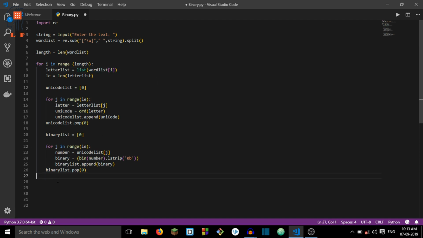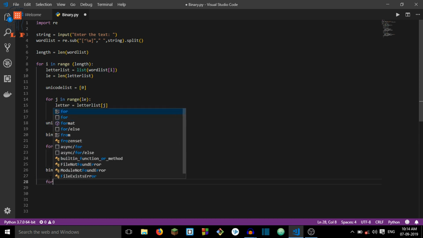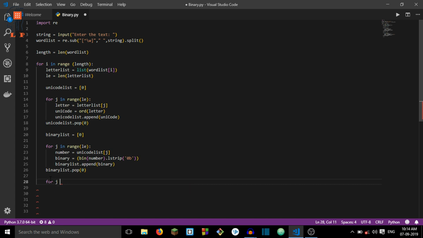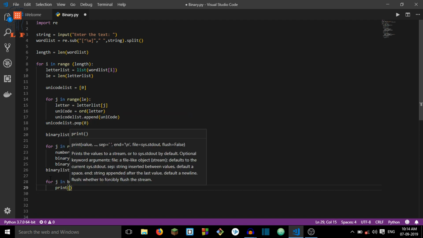Now we want to print it. For that we are using a for loop. For j in binary list, so that it will loop over all the elements in the binary list and print out the values. Print j.